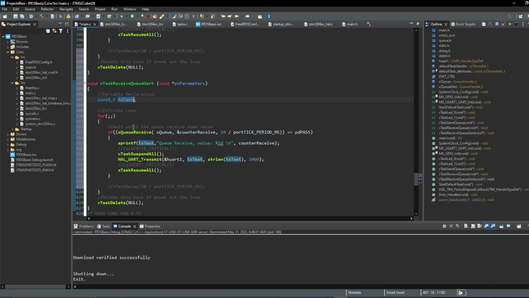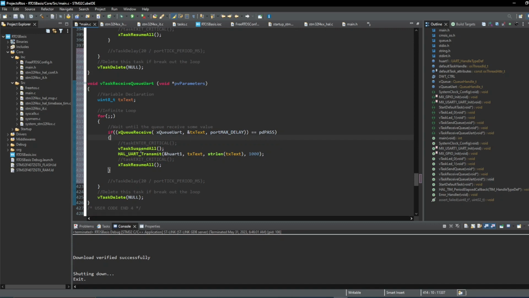So the first thing here, wait until the queue receives some value. So xQueueReceive, this is the xQueueUART. We're gonna store this in the variable tx text. So first character, only one character at this moment, and I'm gonna use this portMAX_DELAY. Good. So I'm gonna keep this the same here. I'm just gonna delete this sprintf. We don't need that. vTaskSuspendAll. Okay, I'm gonna keep it like that.